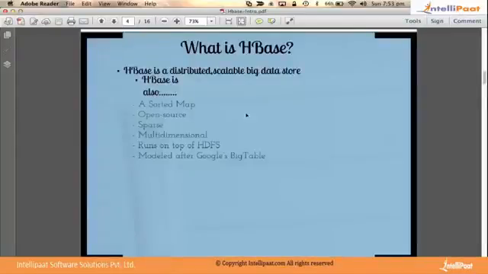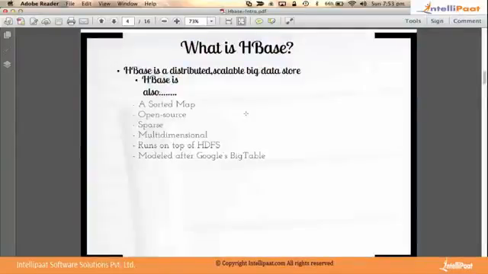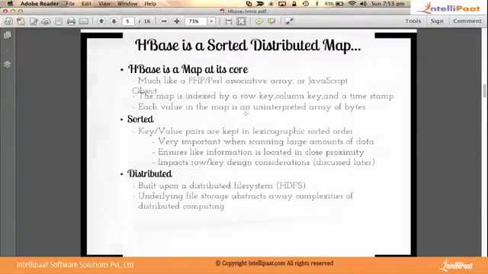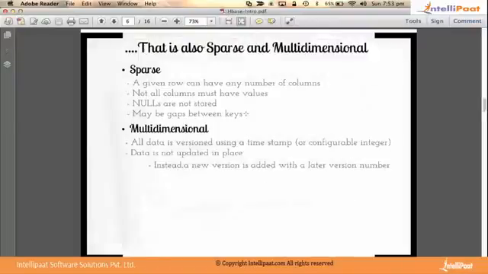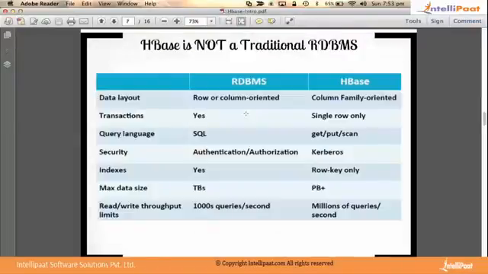So we've known that HBase is a distributed, scalable big data store. It's a sorted map, open source, sparse, multi-dimensional, runs on top of HDFS and modeled after Google's Bigtable. We've seen this. It's a map, sorted, distributed, sparse, and multi-dimensional. And HBase is not a traditional database. This is why it is not a traditional database.